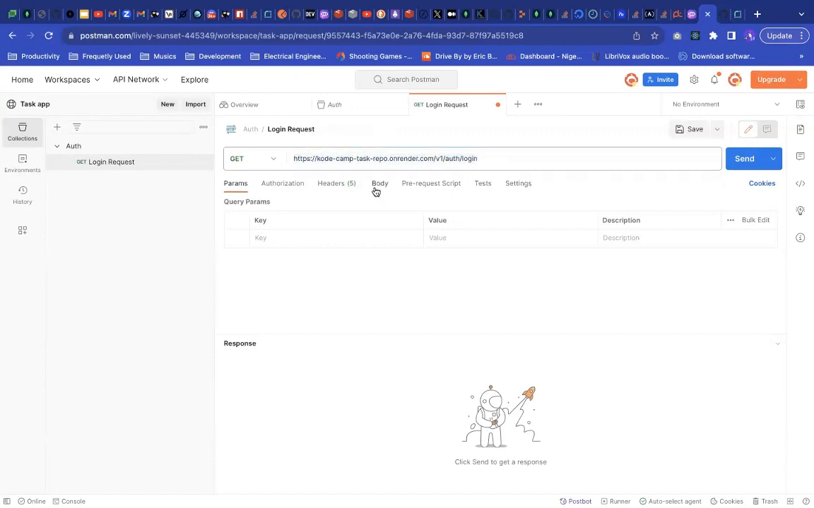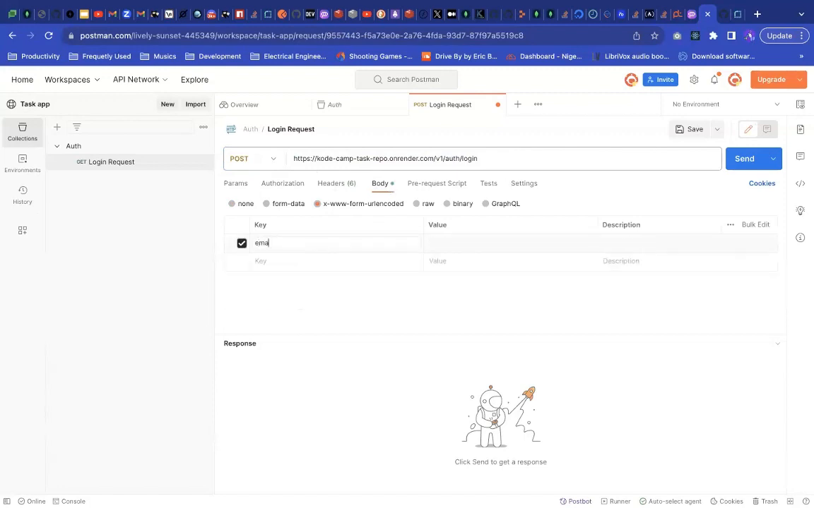Then the next thing we want to add is the body of this request. And remember that it is a post request we are sending. So if you want to change the method type, you see it here. You have get, you have post, you have others, right? So you change this to a post request. Now, to add the body, you're going to click here on this body. And then when you click on body, you choose x-www-form-urlencoded, which is this one. Then under here, you can add your email, you can add your password.